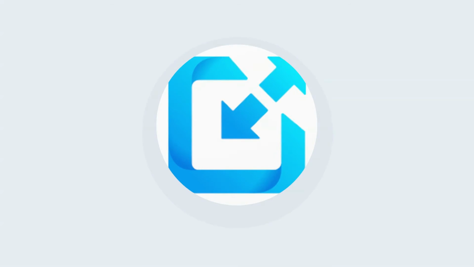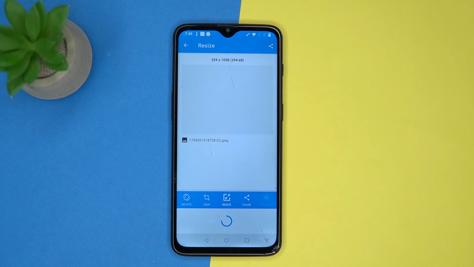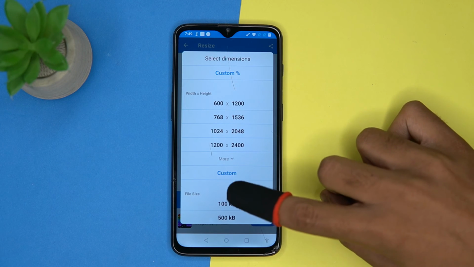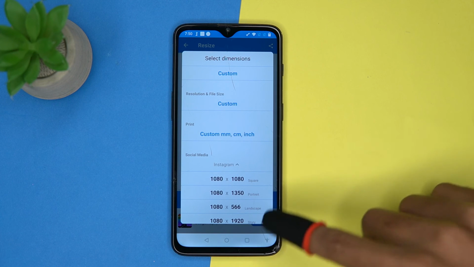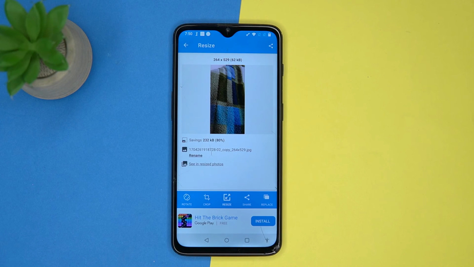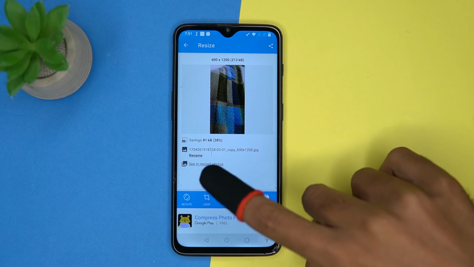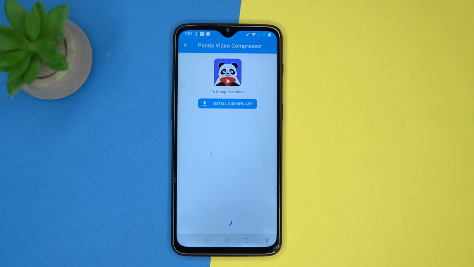Last one is Photo and Picture Resizer. Select the photo, and now you can resize the image, like selecting dimensions percentage, width and height, file size, resolution, and social media formats. Options like crop and rotate are also here. Here you can see the output photos. Also, you can compress the video, but for that you have to install another app.